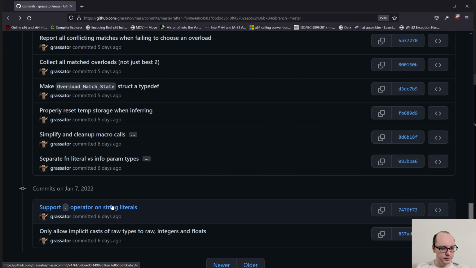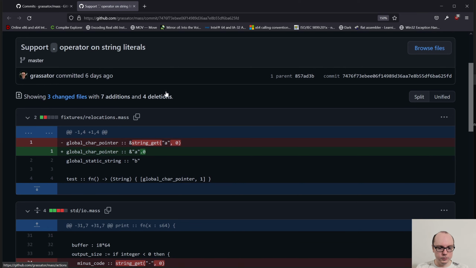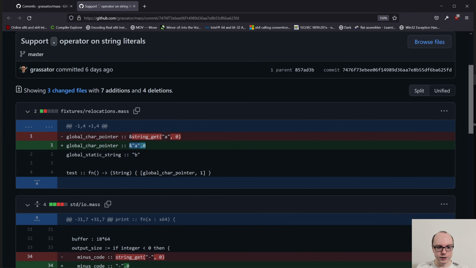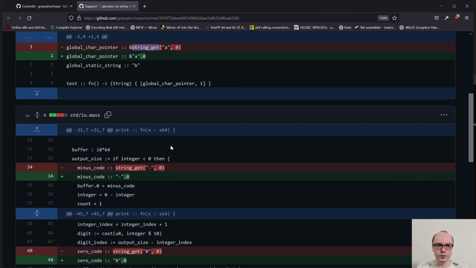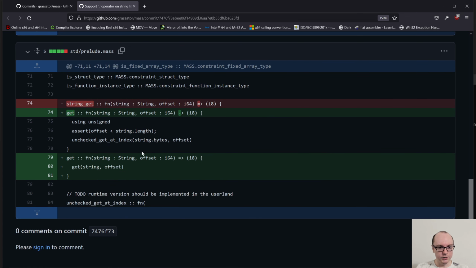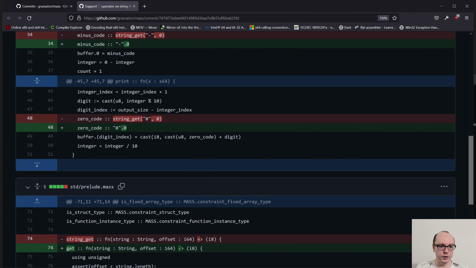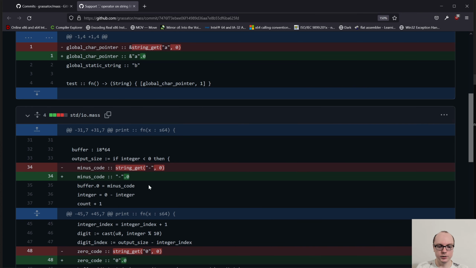This is just a nicer syntax. It wasn't working for some reason when I originally did it, so I had to do this string get. But after some changes, it seems to work perfectly fine. So now you can do a string dot and something, which I think is pretty neat.